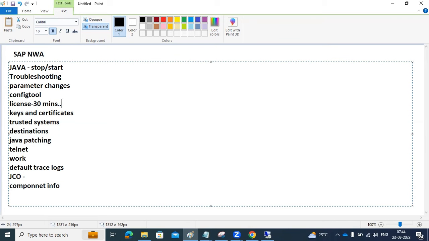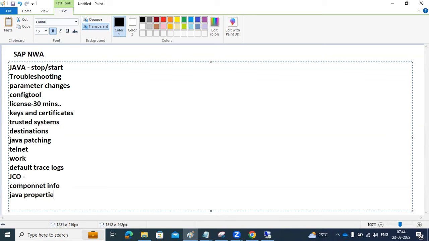Nodes or threads, or if you want to change it, otherwise you can go to the Java properties. We have to use this config tool and everything. We can use Java properties here, right? Troubleshooting and Java stop and start are the most frequent topics. They may ask you, or sometimes you may have to work on these topics here in the Java system side.